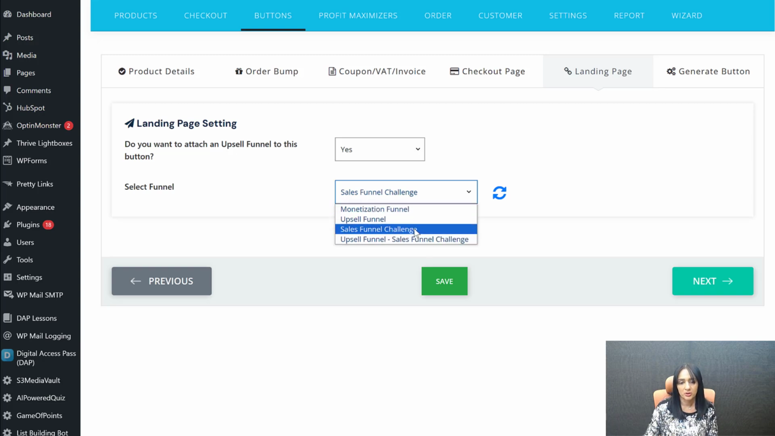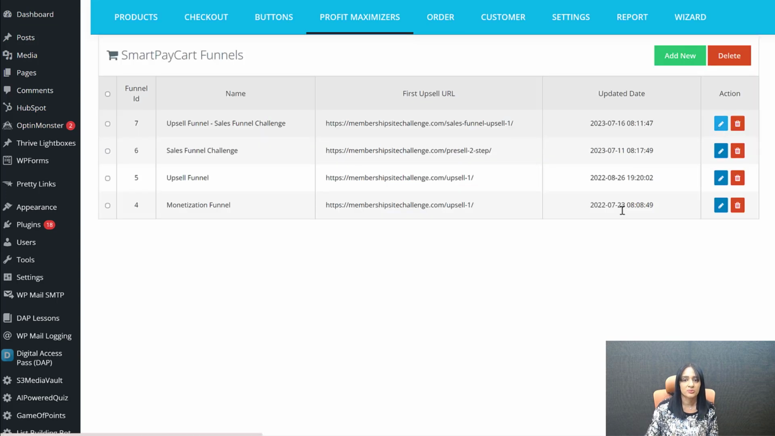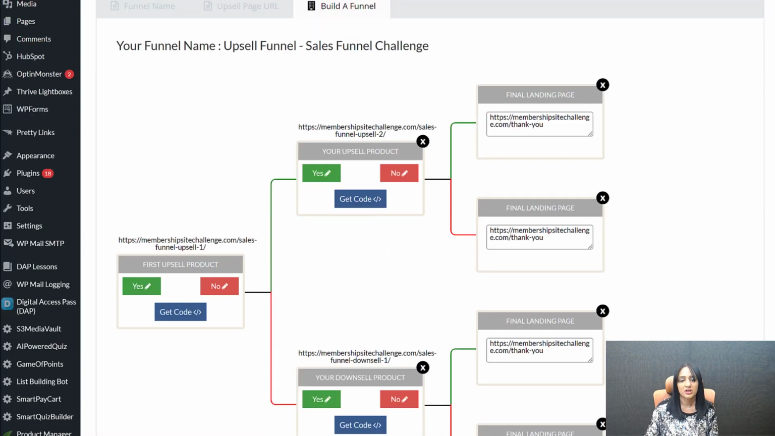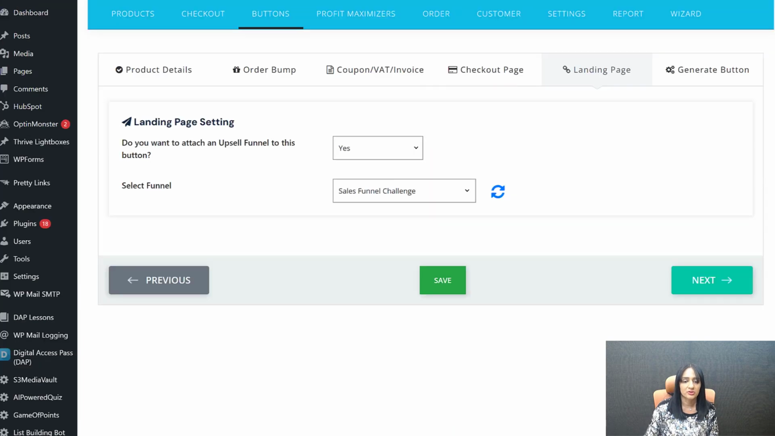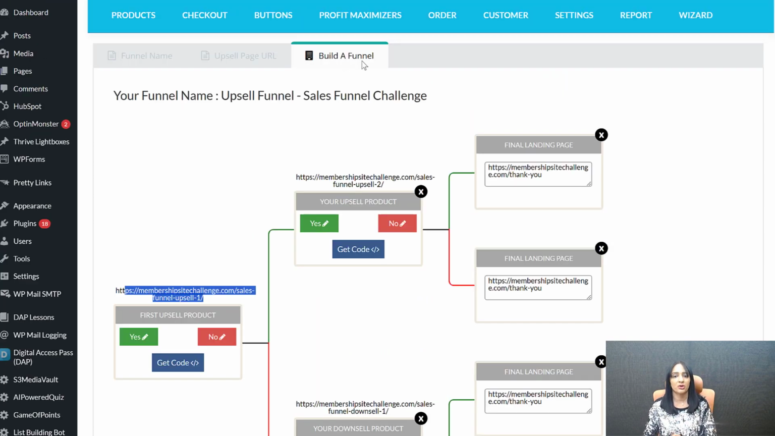Just like the order bump, you can create your upsell offer once. You can go to the funnel page, build out your funnel using our awesome visual funnel builder. Once you have created it, it's going to show up here in the drop down, and you can select the funnel. So upsell funnel starts from the first upsell page. So if you want to sell a product, you create the payment button to sell the product first. And then after they complete the purchase of that product, if you want them to land on the first upsell page, that's when you connect it to the upsell offer.